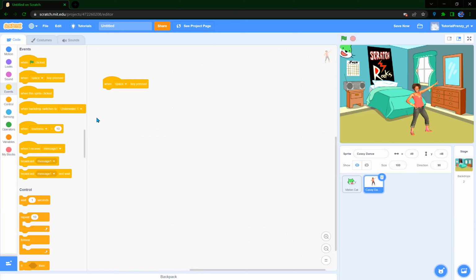And then we also have when this sprite clicked. Okay, when this sprite clicked, for example, in this case, Casey, when Casey is clicked, he or she would do something, like a line of code would run for the sprite.